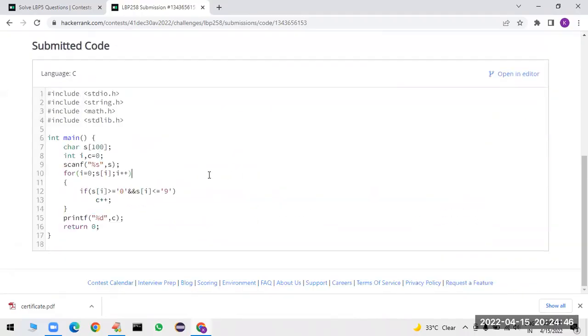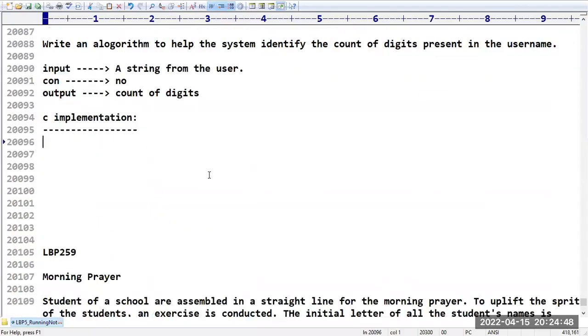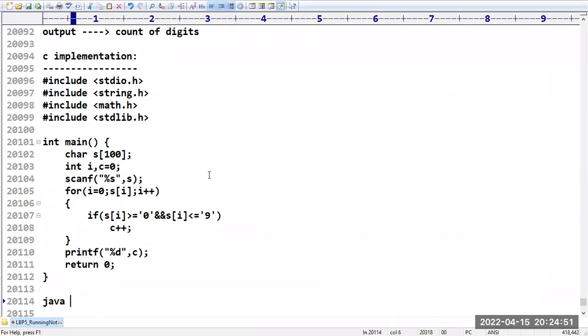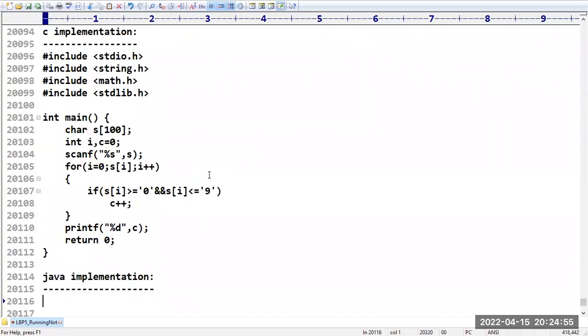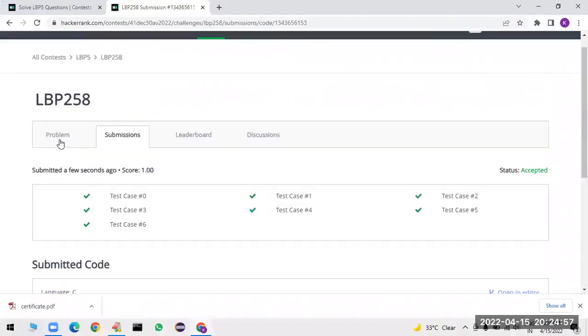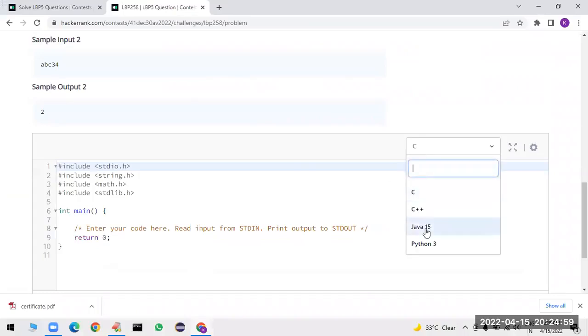Yes, this is nothing but what we have, sir. Okay, C language implementation. So let me go for Java implementation. How can you solve this problem in Java?